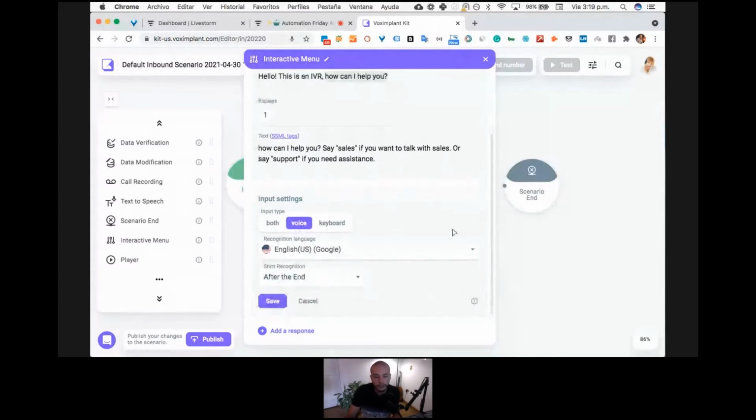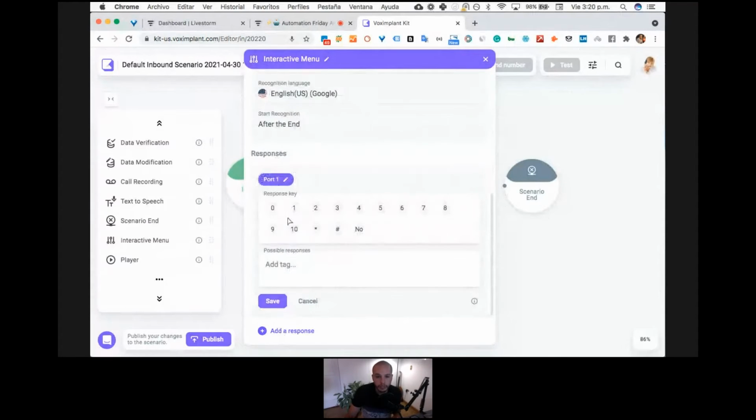Now, how can we recognize these two options? In Box Implant Kit, you can recognize voice or the keyboard input, and you can recognize both. We're going to select English US as the recognition language of this interaction. And now this recognition will start after our voice bot stops talking. Now, I'm going to save this and I'm going to create a new response.